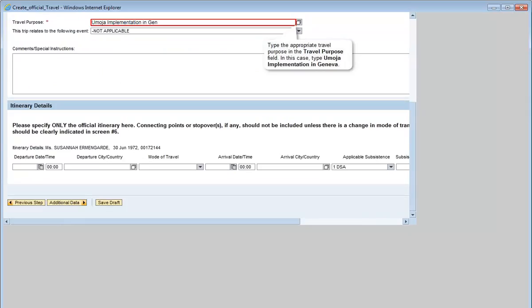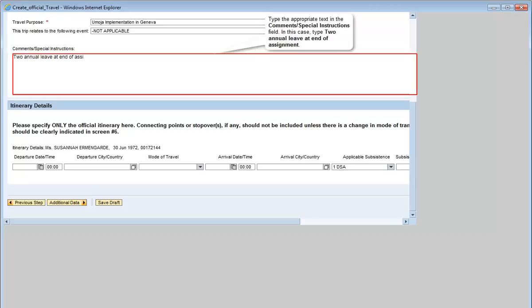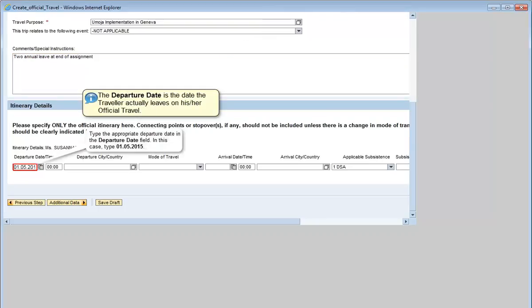Type the appropriate travel purpose in the Travel Purpose field. In this case, type Umoja Implementation in Geneva. You can also add comments in the Comments Special Instructions field. In this case, type to annual leave at end of assignment. Type the appropriate departure date in the Departure Date field.